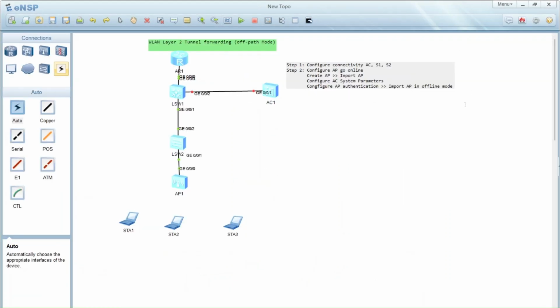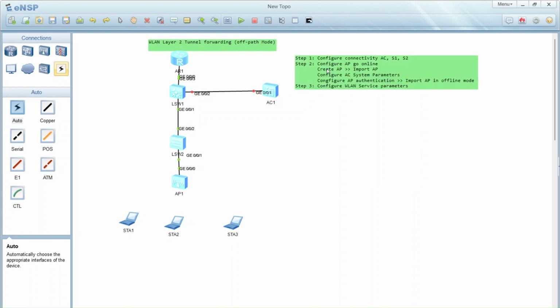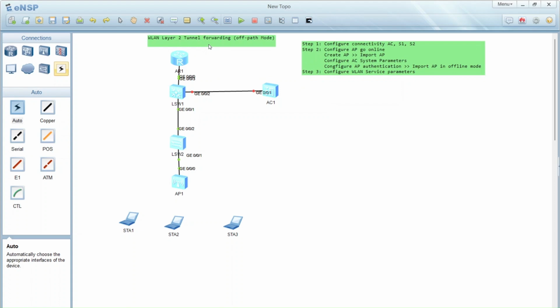Maybe I can zoom up. Then after that, you will go into step 3. You will configure your WLAN service parameters. We will follow step by step on how to do this exercise.